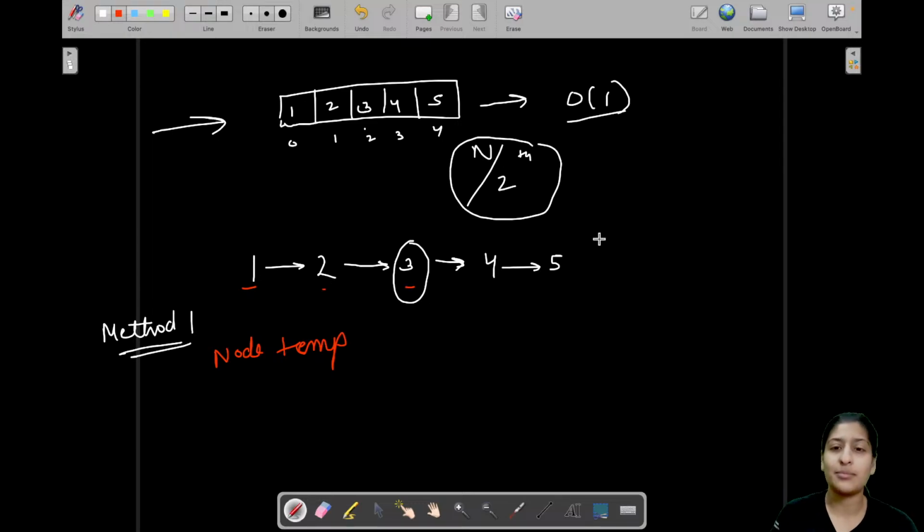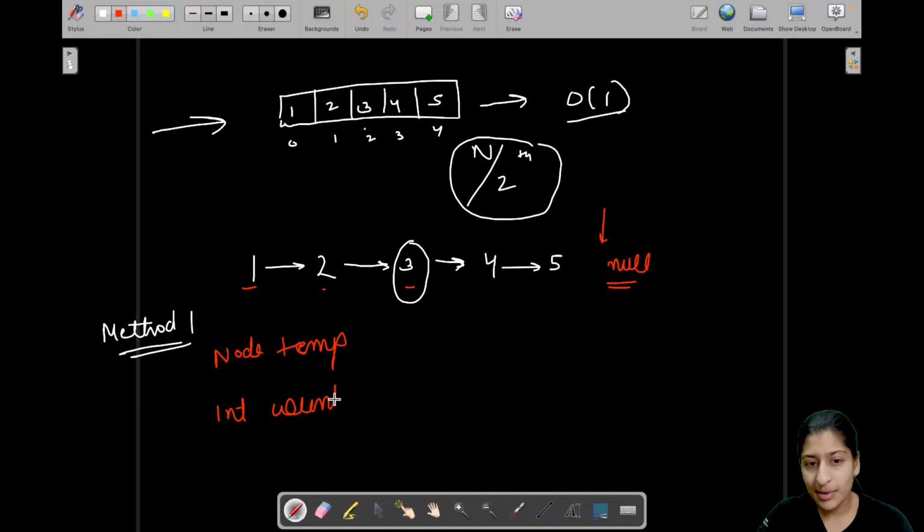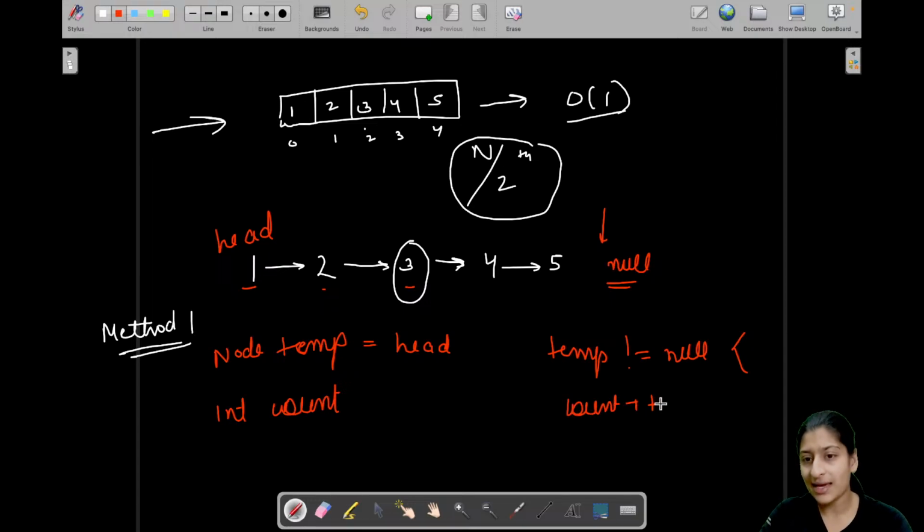While it is traversing, when temp reaches the null pointer, by then you will have the count of all the nodes you have. Let's say I am taking an int count, which will be incrementing every time you traverse through a node. I start my temp from head, this is your head pointer. I'll go while my temp is not equal to null. What I am doing is count plus plus, so that I can know the total number of nodes, and moving my temp to the next pointer.